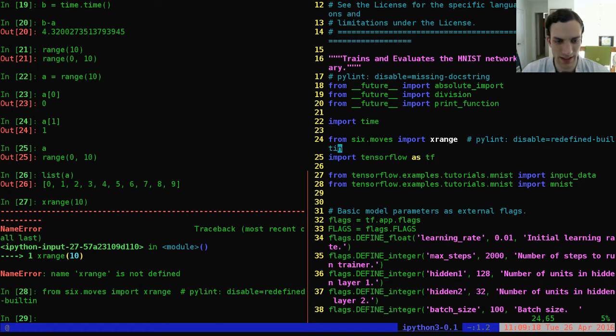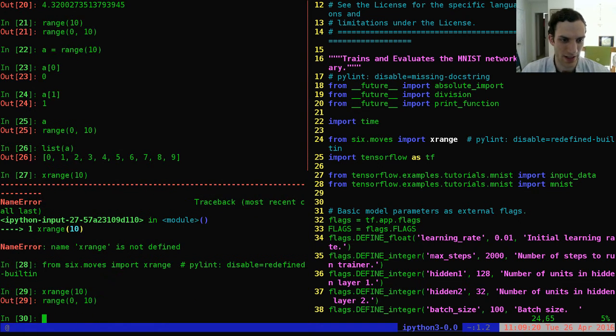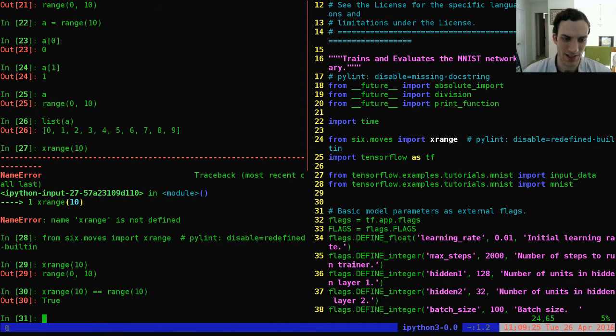But we'll run that line, that's fine. Now we can say xrange(10), and I will learn that xrange(10) probably equals range(10). Yep, same thing in Python 3.